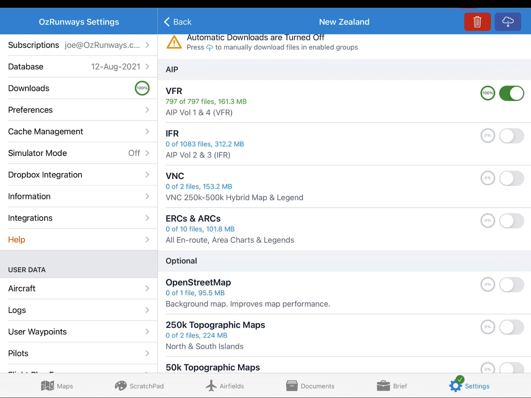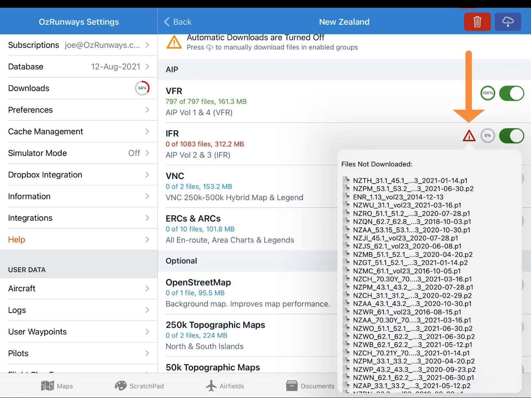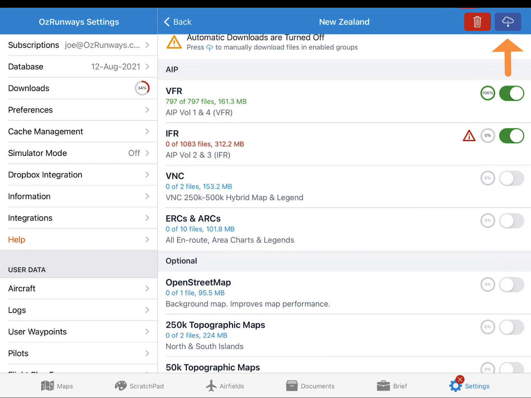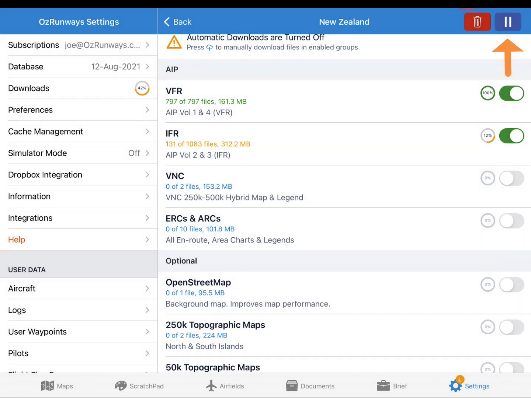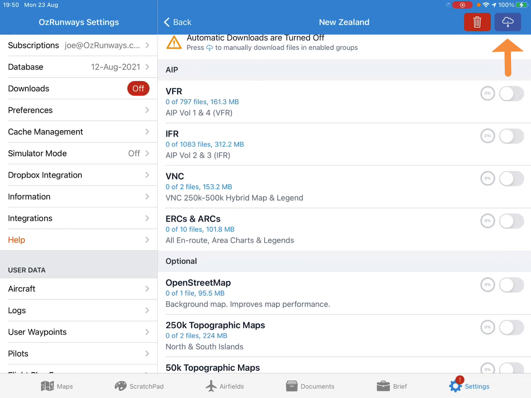If an error occurs during the download, a red exclamation mark will appear. You can tap the exclamation mark to see which files weren't able to download. Press the download icon in the top right corner to force a re-download. If this doesn't solve the problem, get in touch with us and we can soon help you sort it out.